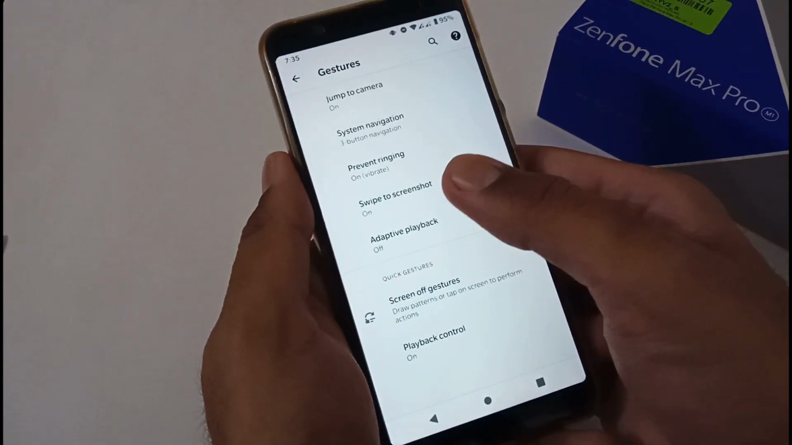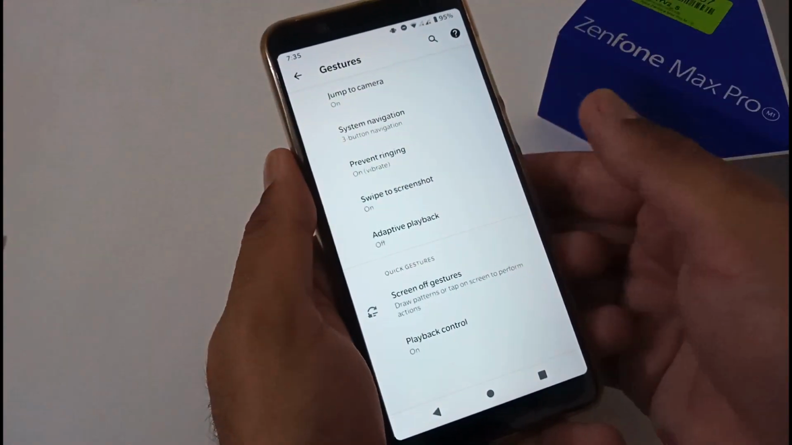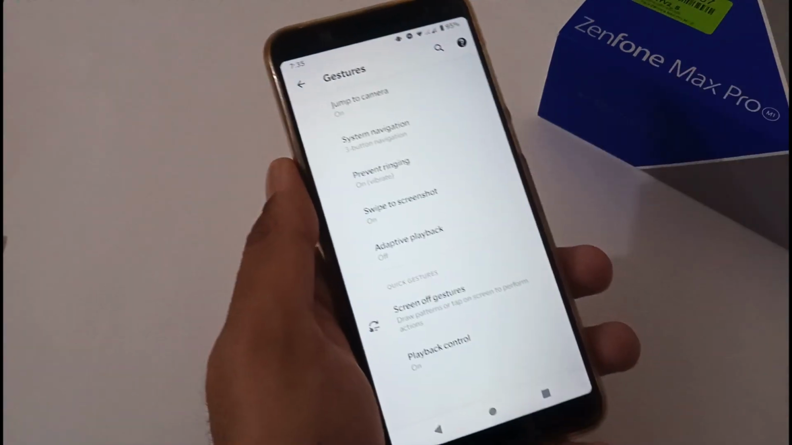Apart from this, there is again swipe to screenshot. So if you turn it on, then using 3 fingers you are able to get the screenshot and so on.